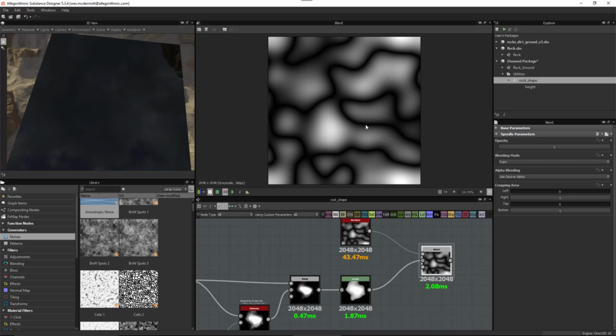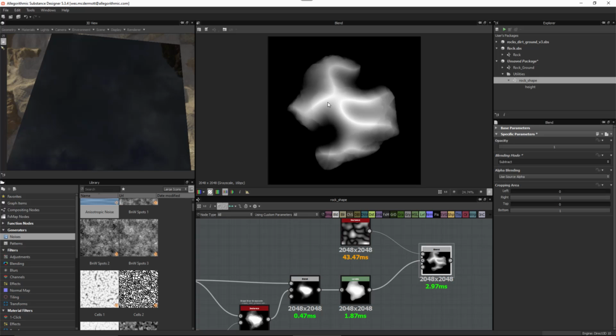Now, like I said, I want to have these dark areas. I want them to push down into the surface. So what we're going to do is set our blending mode here to subtract. And so when I do that, it's really eroding away down into our shape.